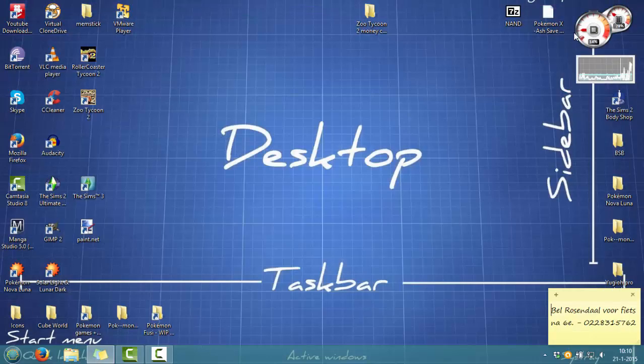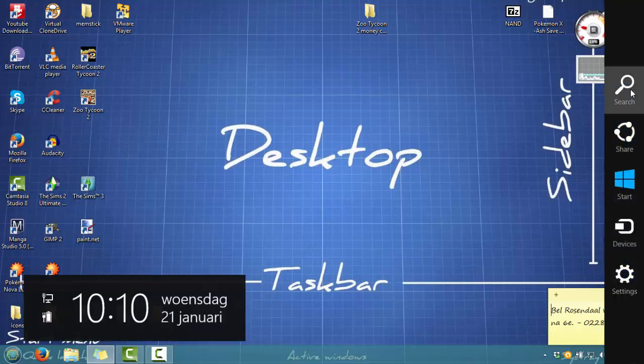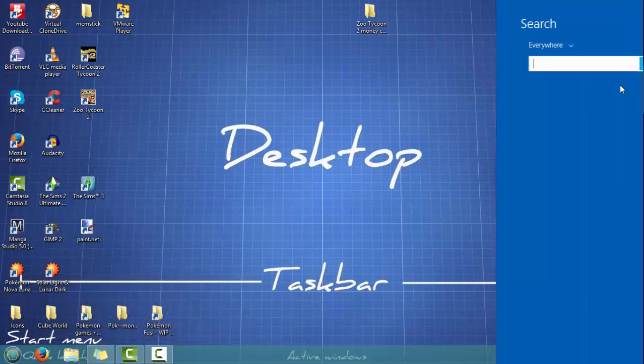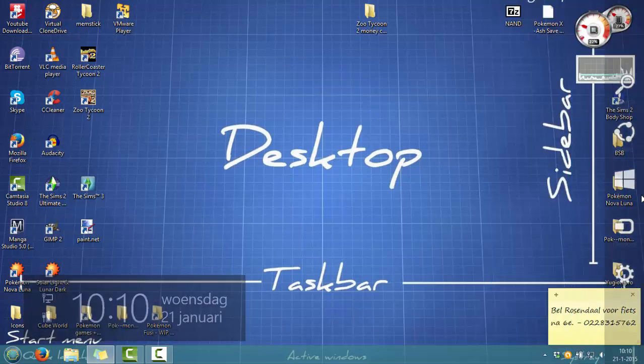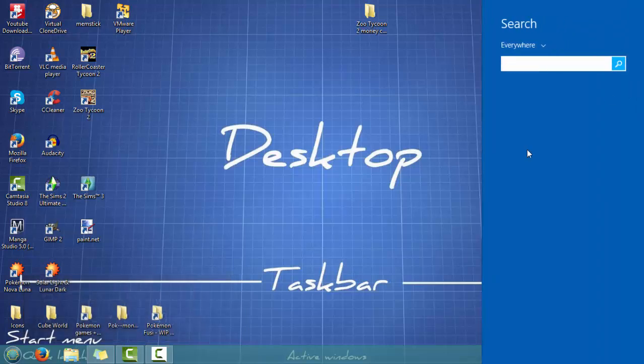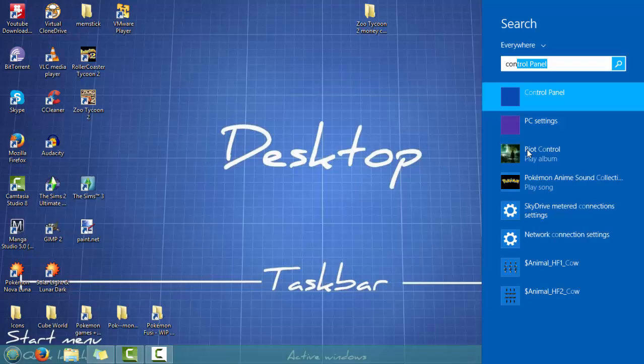Alright. That's actually for Windows 8.1 users or 8 users. If you're in the desktop, you can also click on search, of course. You don't necessarily have to go to the start menu, like here. If you still get this, you can still click on search and click on control panel.